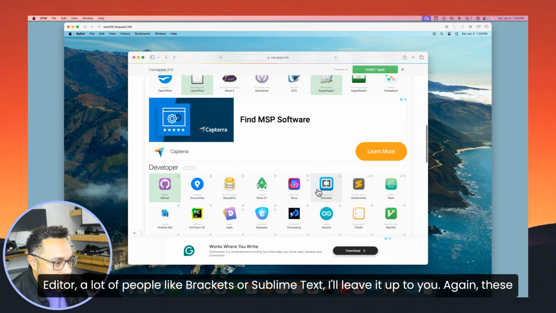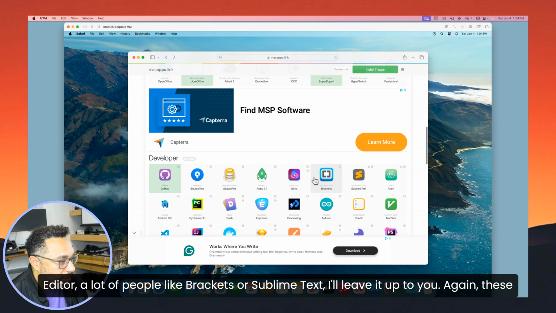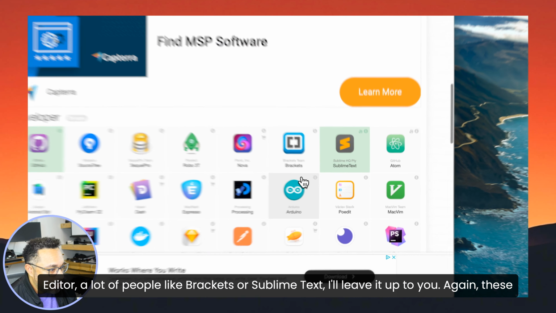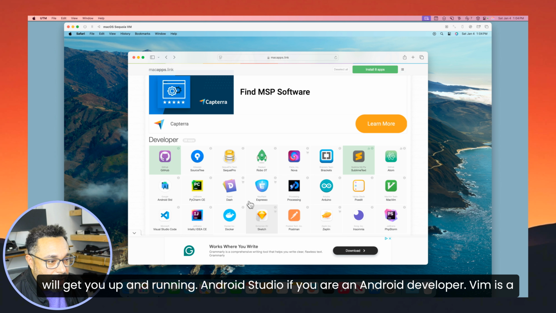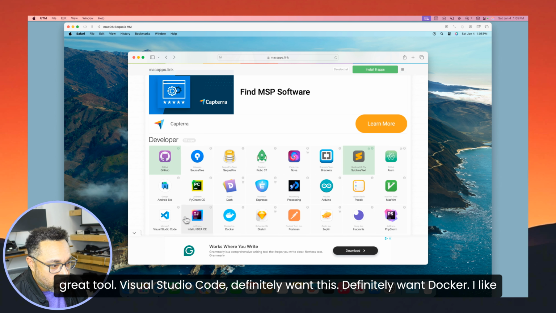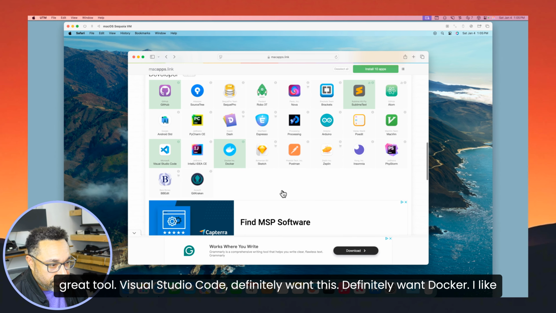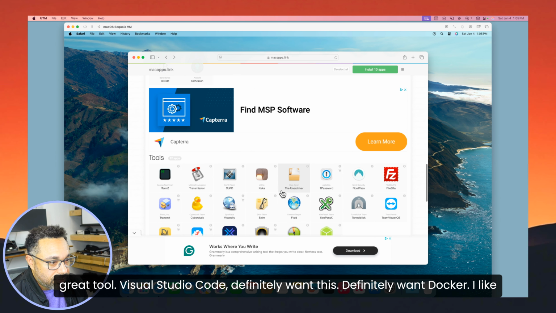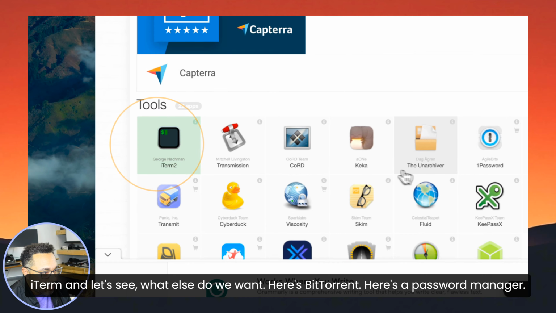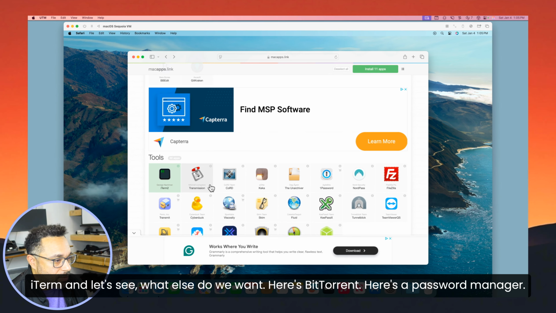A text editor. A lot of people like Brackets or Sublime Text. I'll leave it up to you. But again, these will get you up and running. Android Studio, if you are an Android developer. Vim is a great tool. Visual Studio Code, definitely want this. Definitely want Docker. Okay, I like iTerm. And let's see, what else do we want?